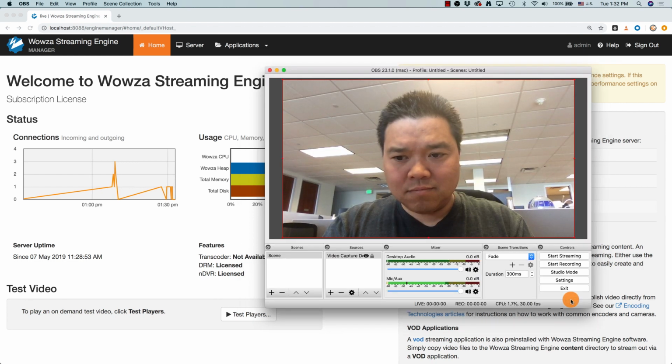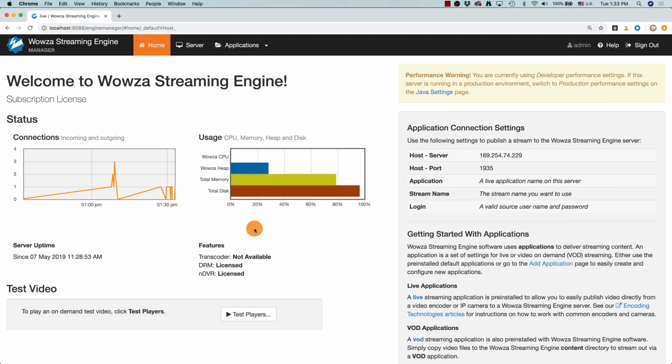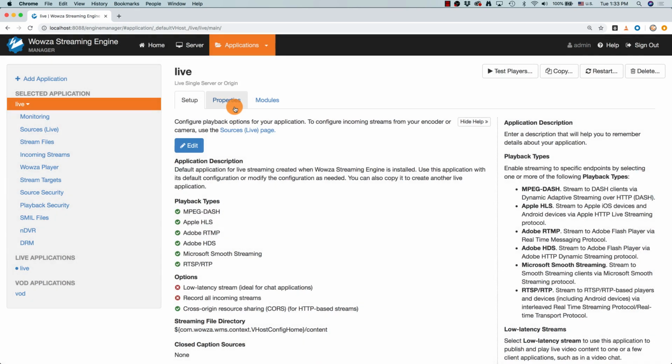Now, when streaming from OBS, we're using the RTMP protocol. Wowza Streaming Engine ingests this stream and transmuxes it to Apple HLS for egress. In Wowza Streaming Engine, go under Applications and access the live application you want to modify. To reduce latency, we'll take the Apple HLS packetizer and tune how it segments the stream for playback.